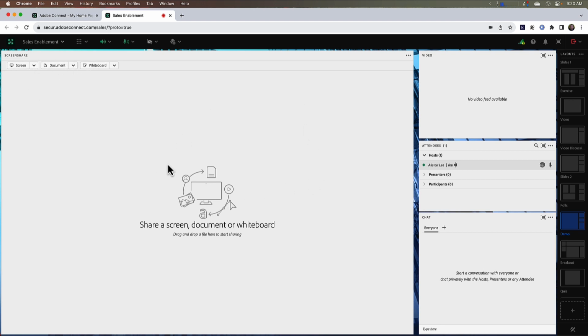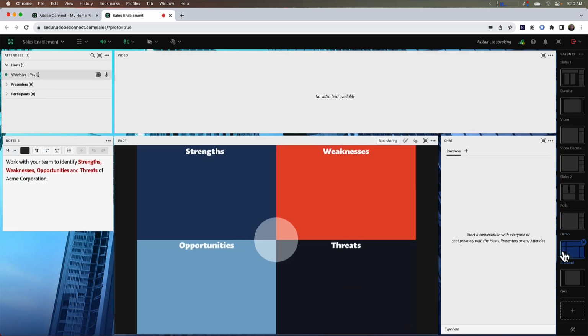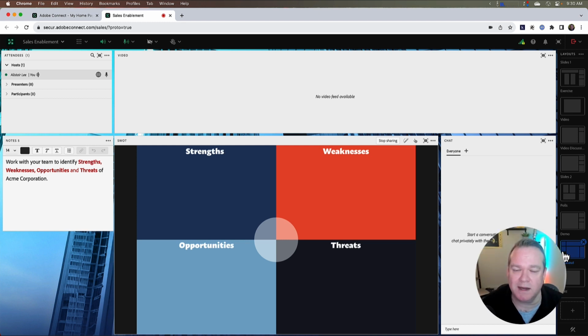Even though I'm hosting this room in a web browser, I'm still able to share my screen to everybody else in the Adobe Connect room. My next layout is a layout that has been designed for breakout rooms. And we support breakout rooms in Adobe Connect.